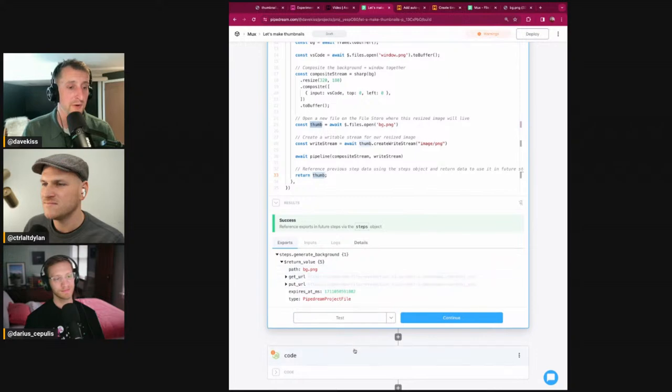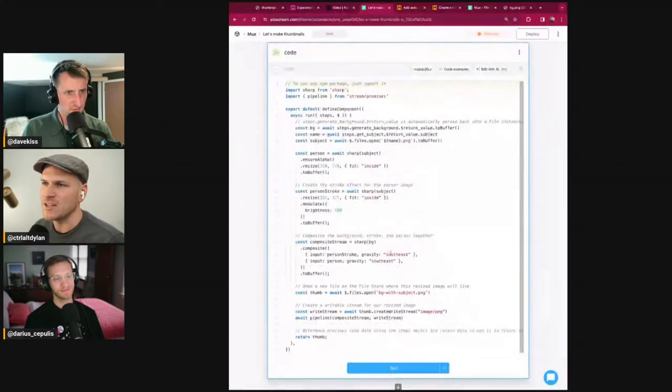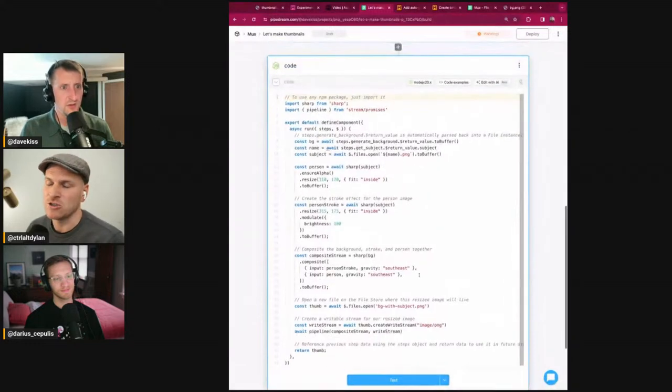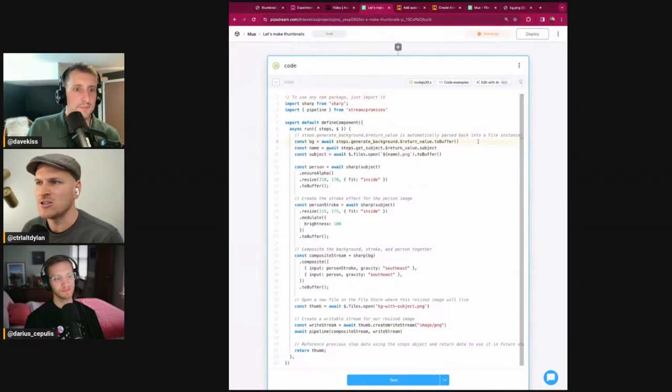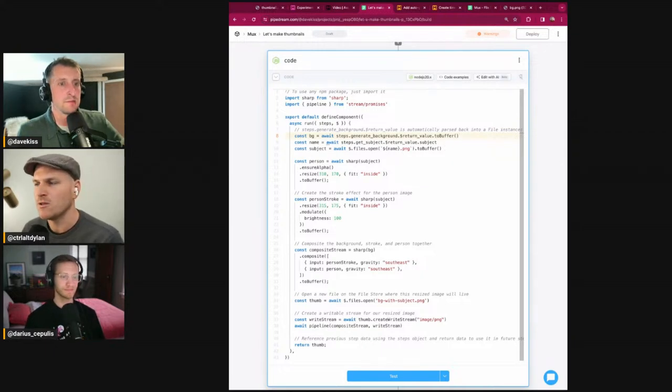Am I explaining that one correctly? Oh yeah, definitely. So that's why it's able to be used in the next downstream step, because it's serialized with that type. Use a Pipedream project file, and that instructs Pipedream, okay, rehydrate this as a file instance with those nice helper methods of to buffer, to write stream, from URL, to URL. You can even download it locally to the temp directory for local manipulation. Y'all have thought of everything.